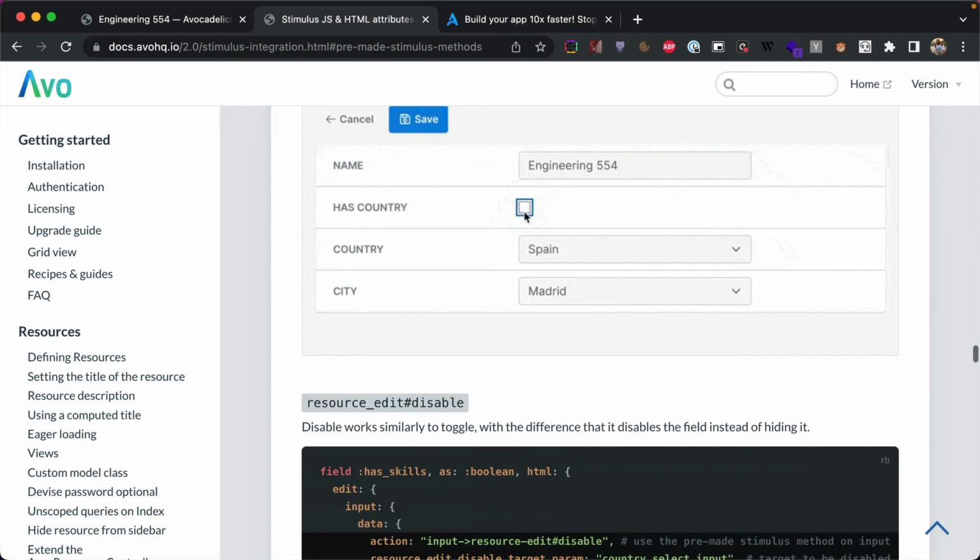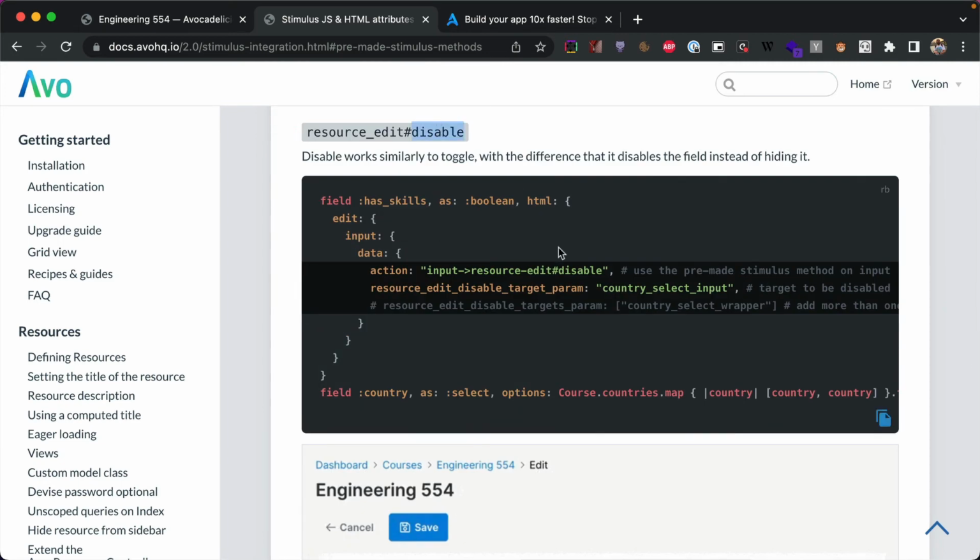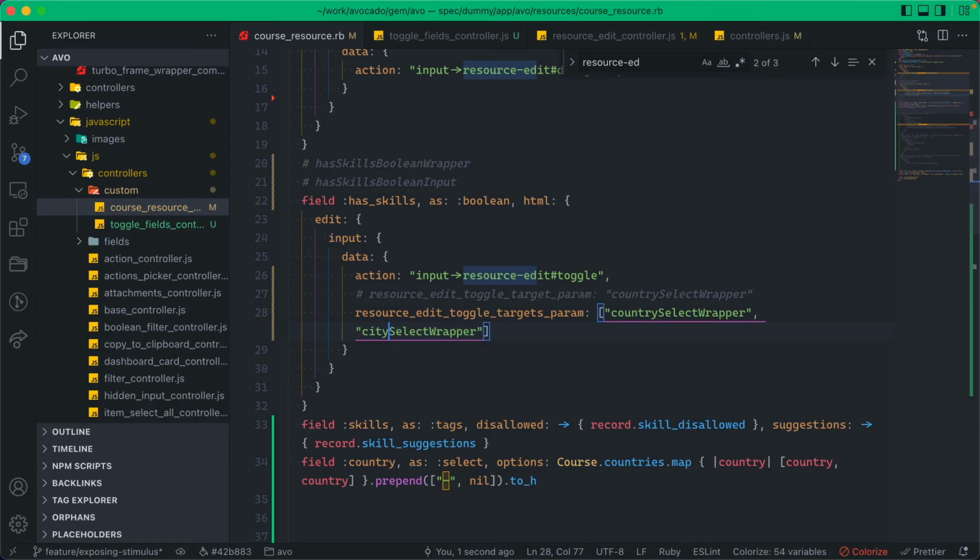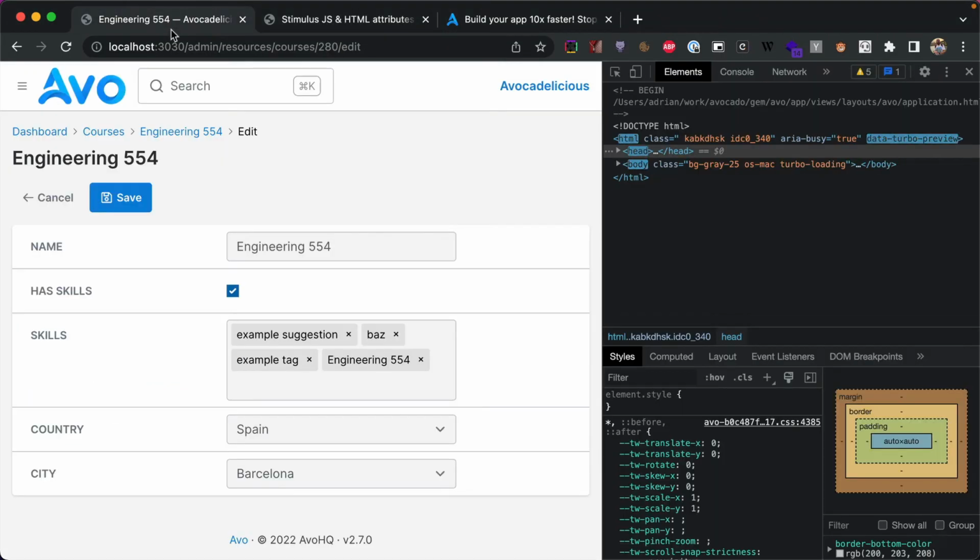Another controller method we expose is disable. So it's similar to toggle, but it disables targets. So I'm gonna say disable target, and let's see what we get. Cool. So we can now conditionally disable targets.